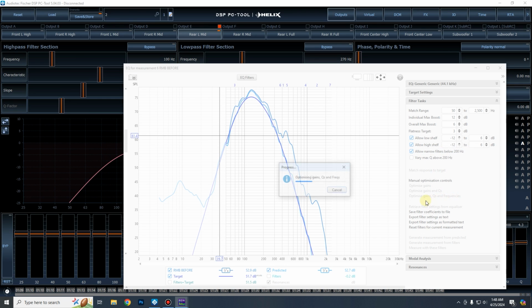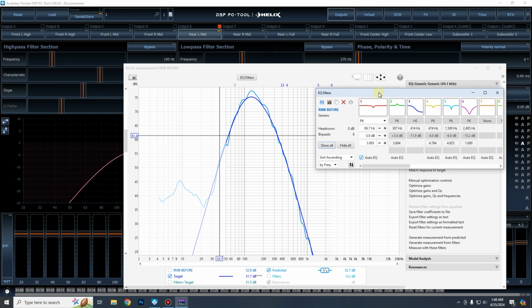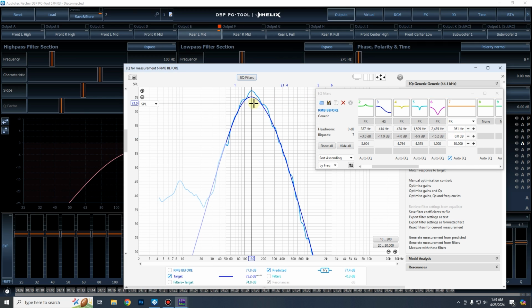So, and boom, just like that, we have a fairly good response. I'll get rid of the before response, and this is the after. So the before, the after, you know what, I see that one little peak, I'm just gonna do it manually, and we'll knock this down and see what happens.